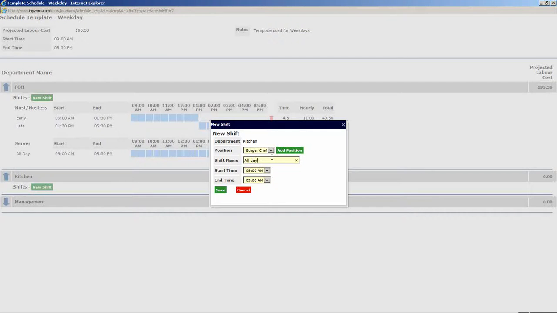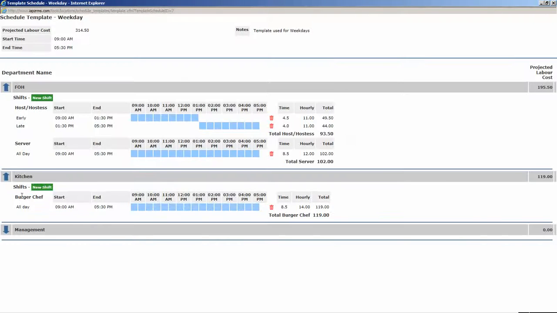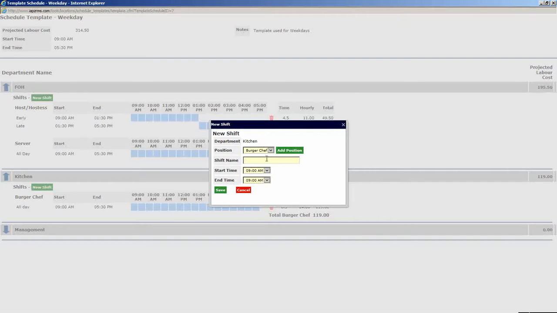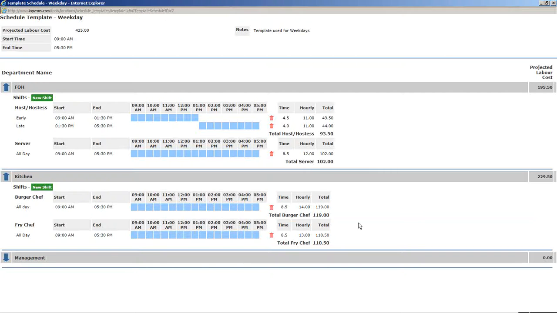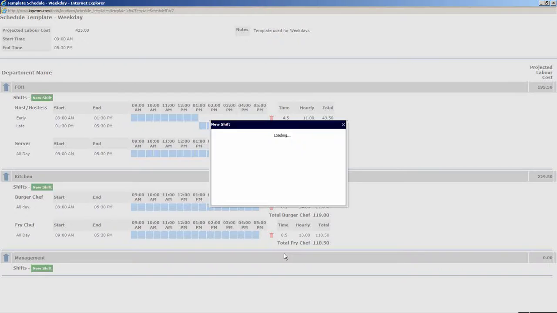And all I'm doing is giving the shift a name, so it's easy to recognize, and we can find it later on if we're searching for shifts by name. And I'm also going to need a fry chef as well. The name is just a great way to help identify. So if you've got an early shift, like we called it early, you could call it late. You can say server 1, server 2, just to make reference to what shift you're talking about. All right, and then we'll need a manager as well.